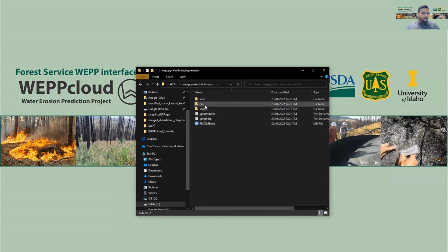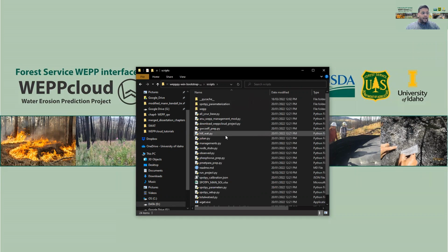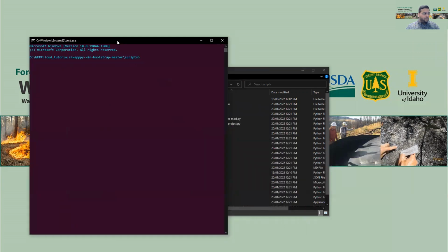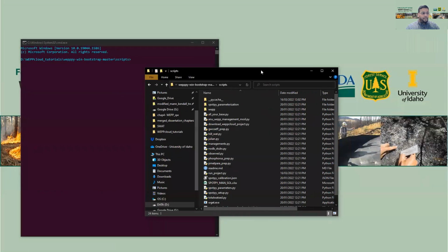If we go in, there's a bin folder which has web executable file and other files that are needed to run web on Windows. The scripts folder has all the functionalities that you need to download and run web cloud projects on Windows machine. So let's go ahead and open up command prompt at this location in this directory, basically the scripts directory, and see how we can download projects.